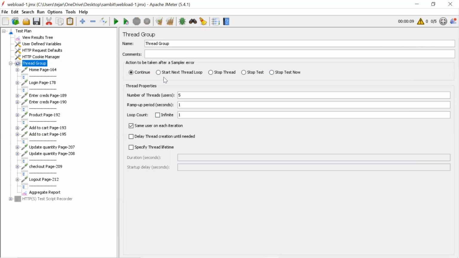In our JMeter script, by default we have ramp up. If you go with other tools, we have ramp down as well. That will come in the multiple thread groups; we'll discuss more in the plugins. But by default, we have this number of users and ramp up.